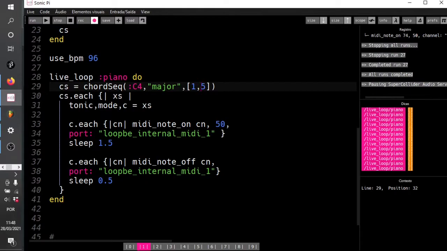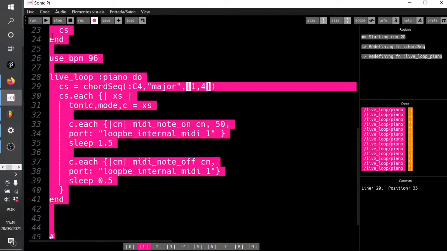So when we hear the 5, that feels unstable. It wants to take us back. The 4 is the subdominant, I believe it's called technically. That can also take us back to the 1.